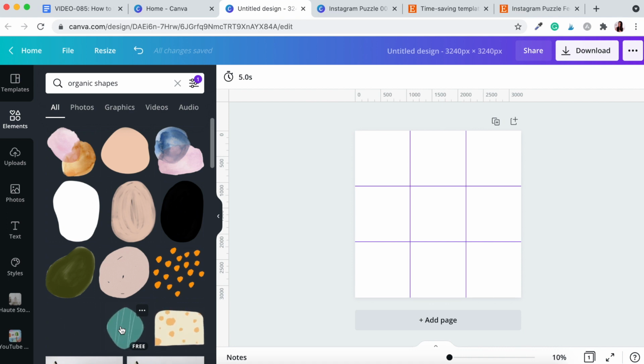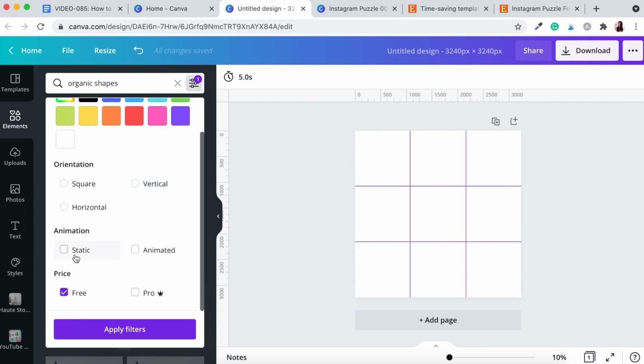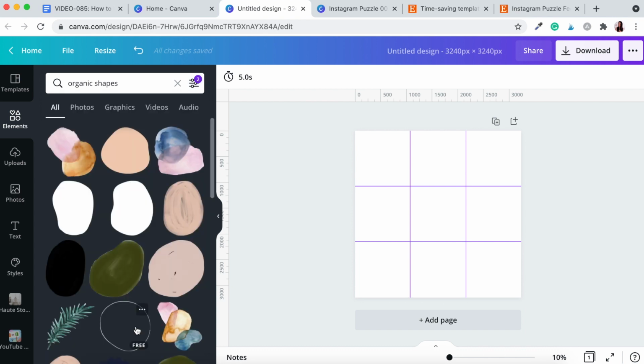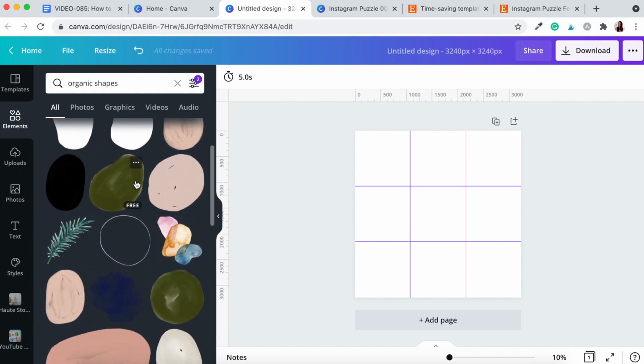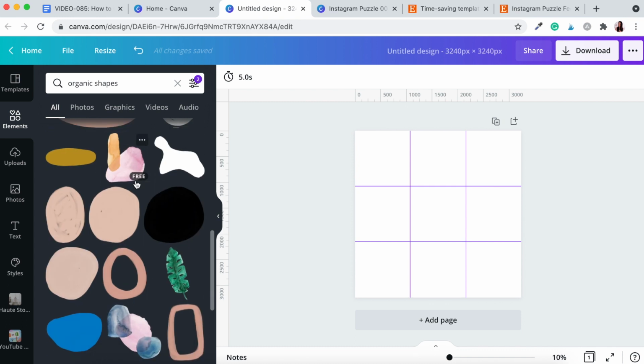So you're going to have organic shapes and all of your free items that you can use here. As you can see, some of these are animated elements. I would also take it one step further and say, I only want static images and graphics. So let's apply filters again. Now we're going to have only static graphics here. All you would then do is go through and search for the graphics and elements that you think would go well with this design.